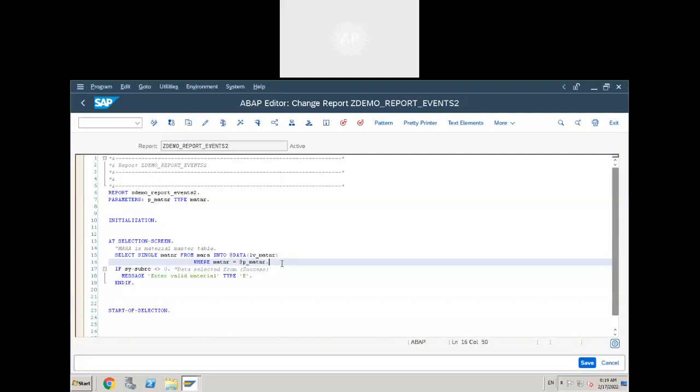If you write this select statement, we can find out whether the material number is a valid material number or not. How can you say whether some value is a valid value or not? By using master data. Check the master data.